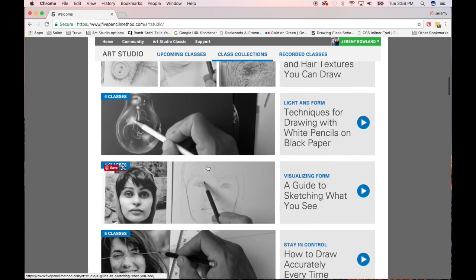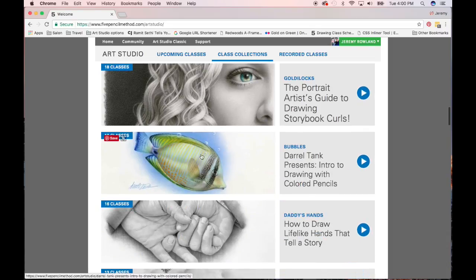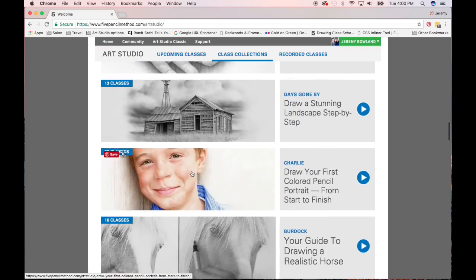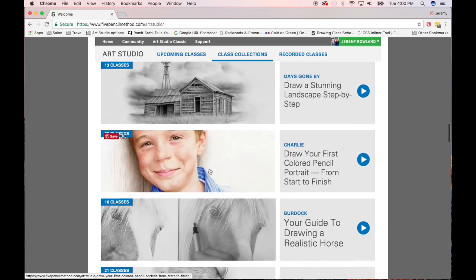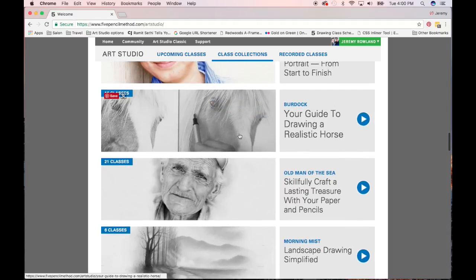And don't forget that we have some different media that you could tackle. Like here we've got light and form techniques for drawing with white pencil on black paper. It's pretty incredible to watch something just kind of appear out of the black paper. And down here we have colored pencil projects you could take on. You could draw a cat or a fish or Charlie here. That was a fantastic portrait project. Lots of great feedback on that one. And you can even draw landscapes or animals or whatever you want to take on. Again, it's up to you.